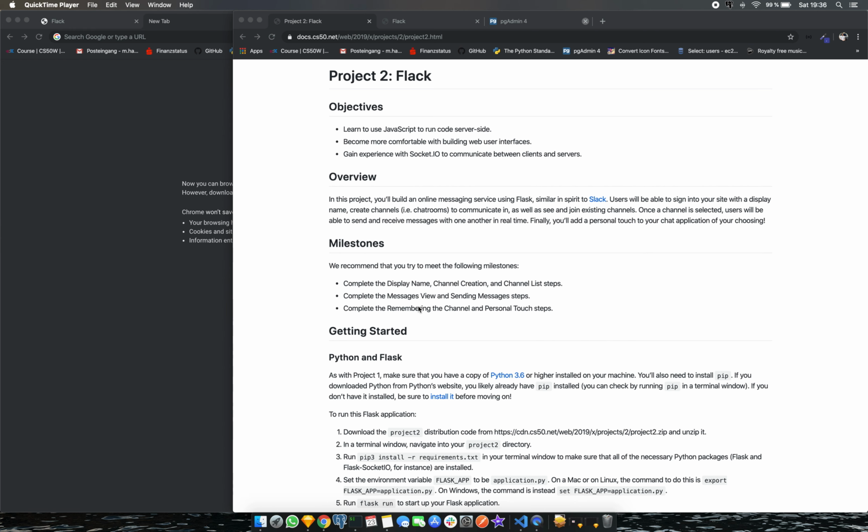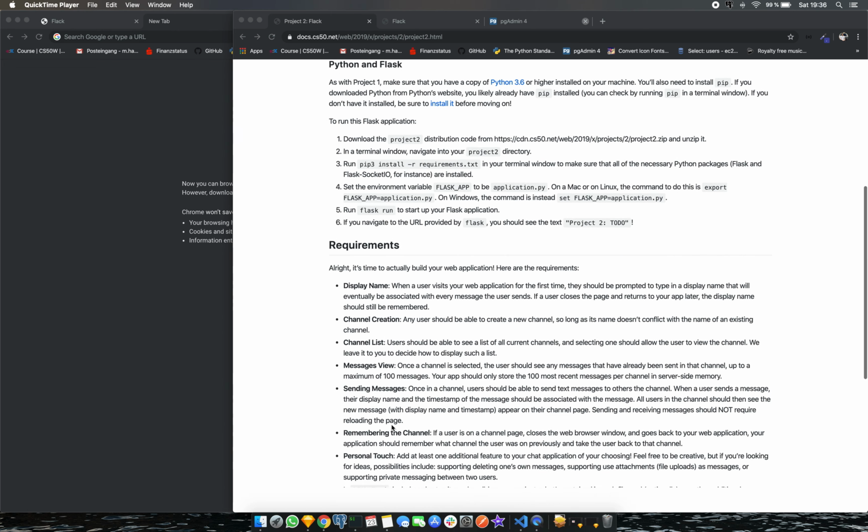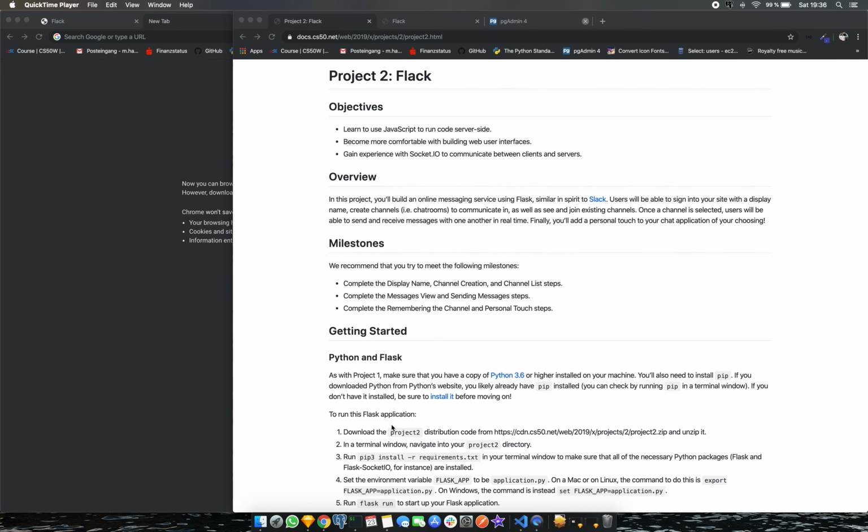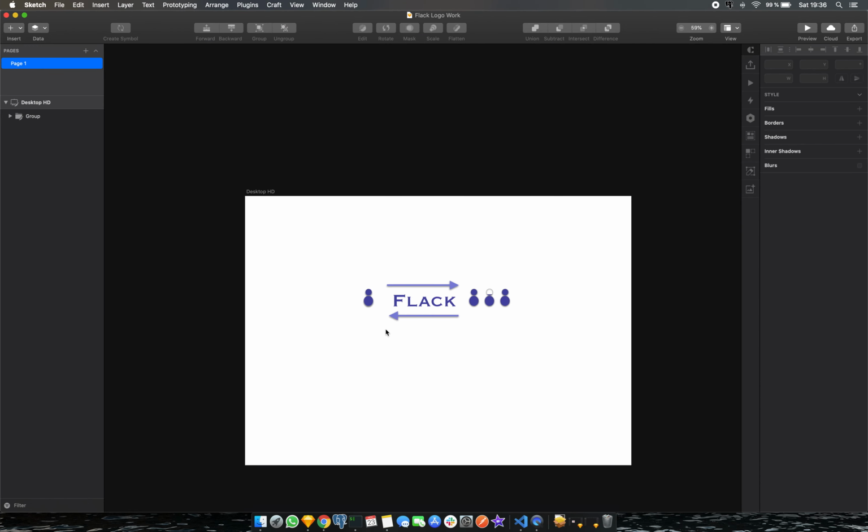This project is called Flack, which is project number 2, and it's similar to how Slack works. I will not read the requirements here as text. While I show the product, I will show you how this whole product works.